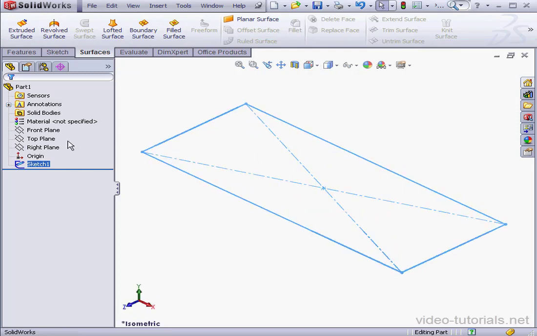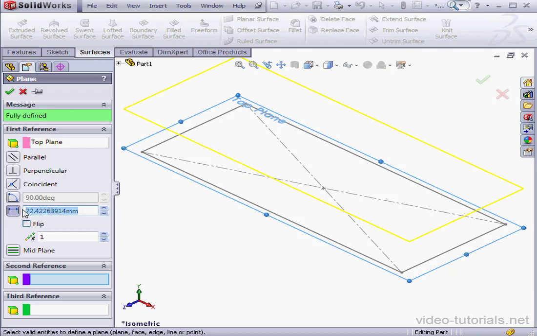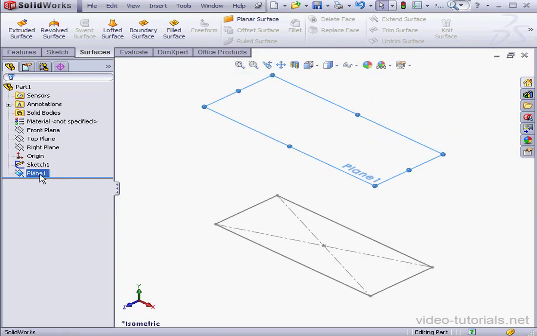Now select the top plane, and let's press down Control on our keyboards and drag upward. This will create an offset plane. We'll offset it by 80 millimeters from the top plane. Now let's create a sketch on our new plane.